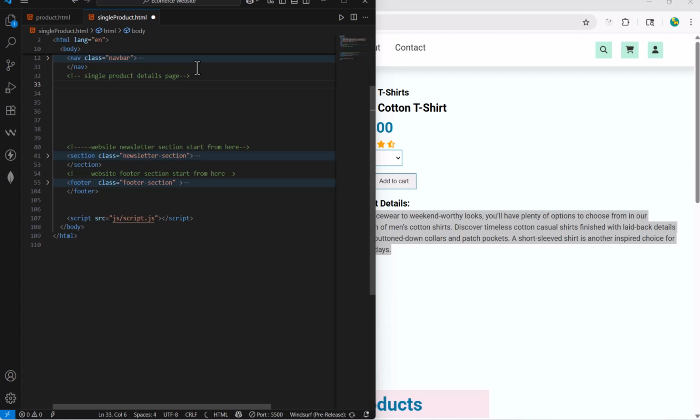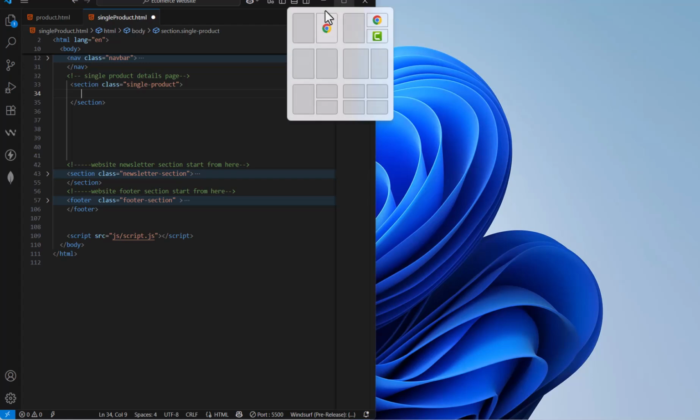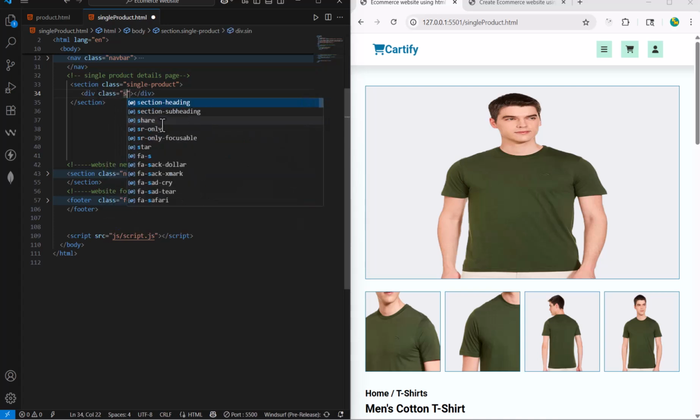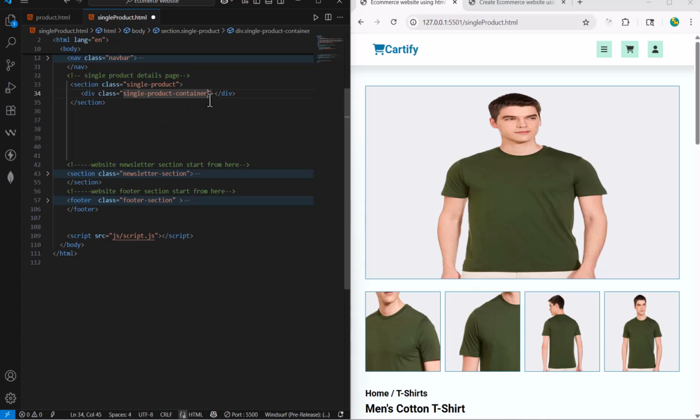As always, we are going to create a section element. Section having class name, let's say single product. To understand better, let me divide my computer screen into two parts right here. Inside the section element, we need to have two div elements right here. The first div element will be, here we have the first div element right here, having a class name, let's say single product image.